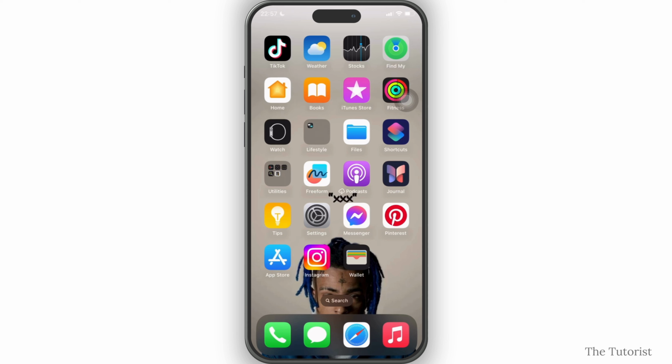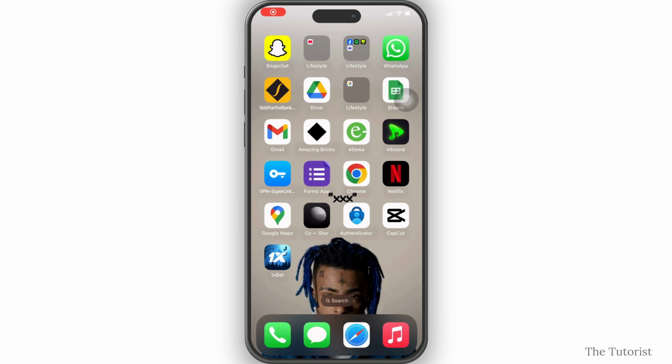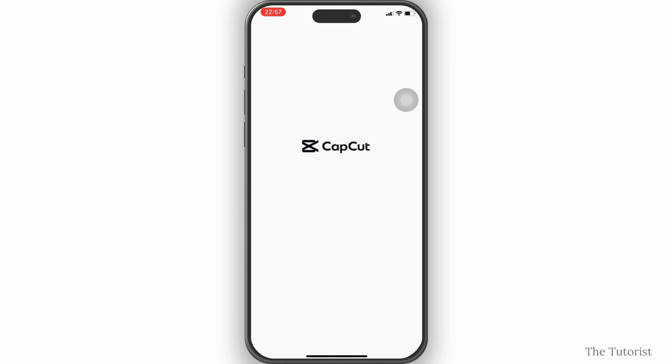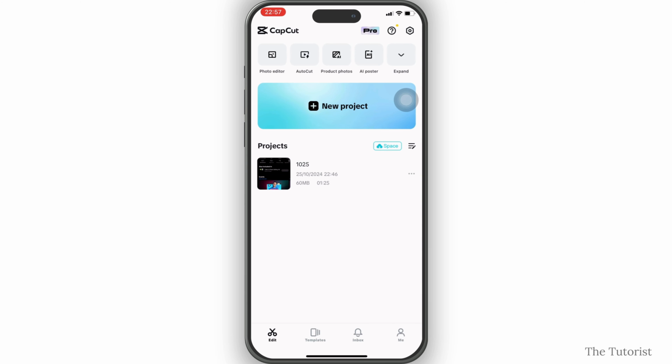First things first, you have to make sure that you are running the latest version of the CapCut app. If not, head over to your App Store and update it. Once you have the latest version, simply open the app. Enter your login credentials and make sure that you are logged into a specific account. Once you have been logged in, it will land you on this home page.